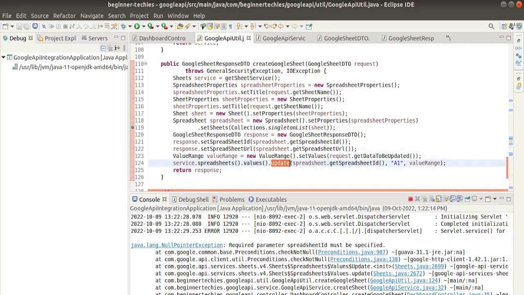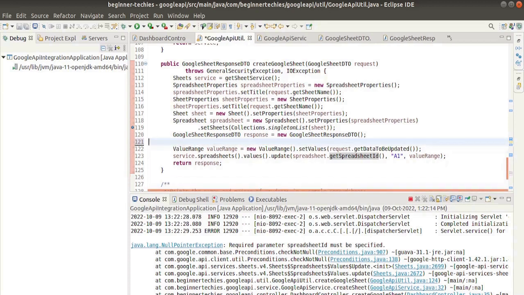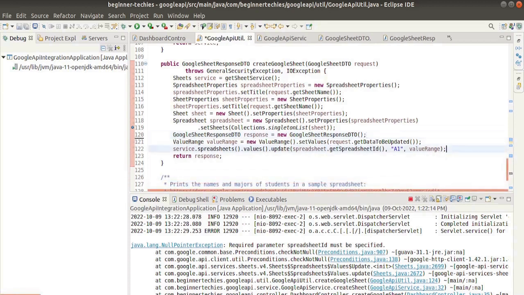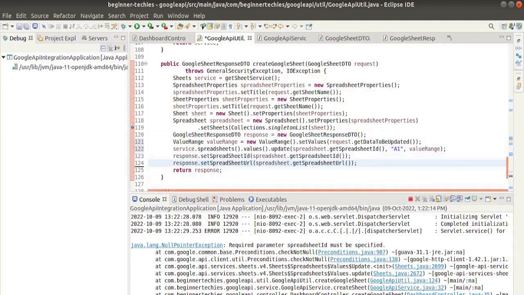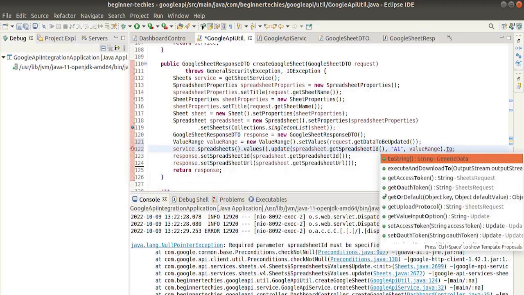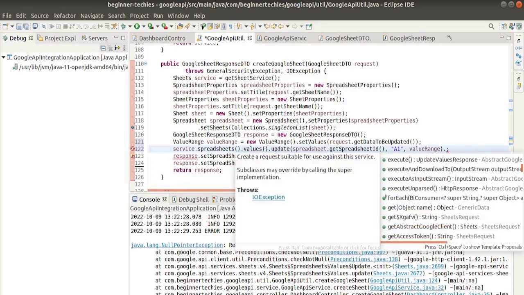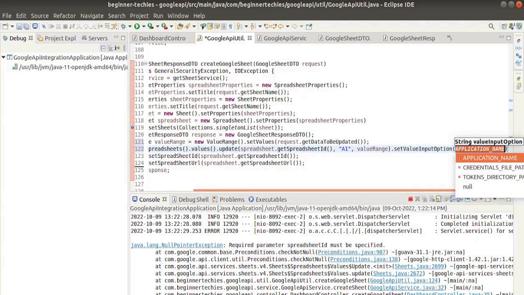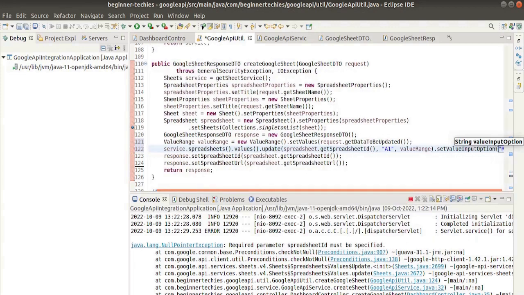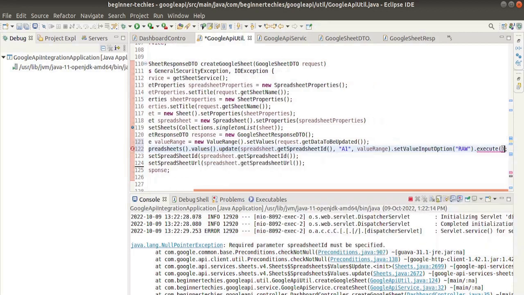Start update. Okay, so I'm just adding this. This will not impact anything, but I know what the mistake is here. This should be updated here, and then dot. We need to add one more method over here. This should be raw, and dot execute. We should execute this method.